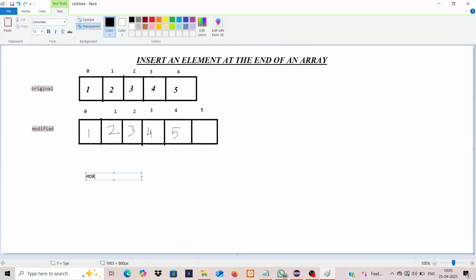In my modified array's 0th position, whatever data I have in my original 0th position, I need to store in my modified array. For that, this is the logic I will use. The same goes for the first position data also, so it will be repeated n times. This is for the 0th index, and in a similar way it will be for the first, second, third and fourth index.